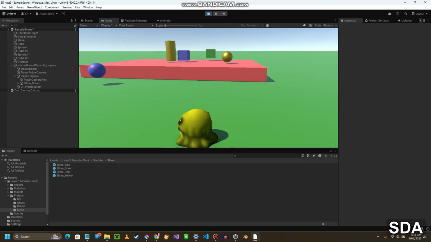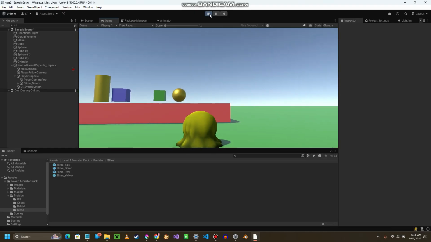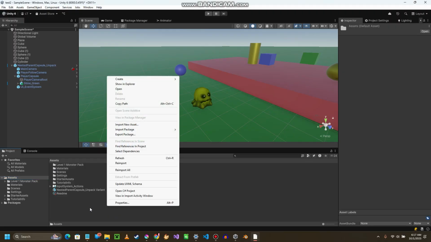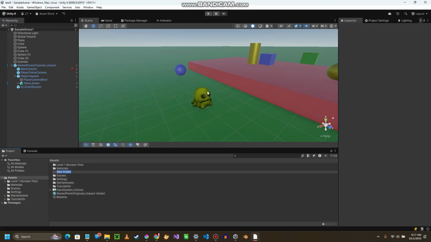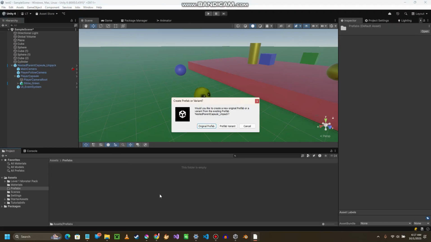Now, before we start messing with the world, I do want to save our slime character so that if we accidentally delete it or something, we don't have to build it again from scratch. So, in the project, we're going to go to the assets level and make a new folder. You can right-click in the blank space, create folder. We're going to call it Prefabs. Go to that folder, and then I'm going to drag this thing, the nested parent capsule unpack, this whole thing into that folder.